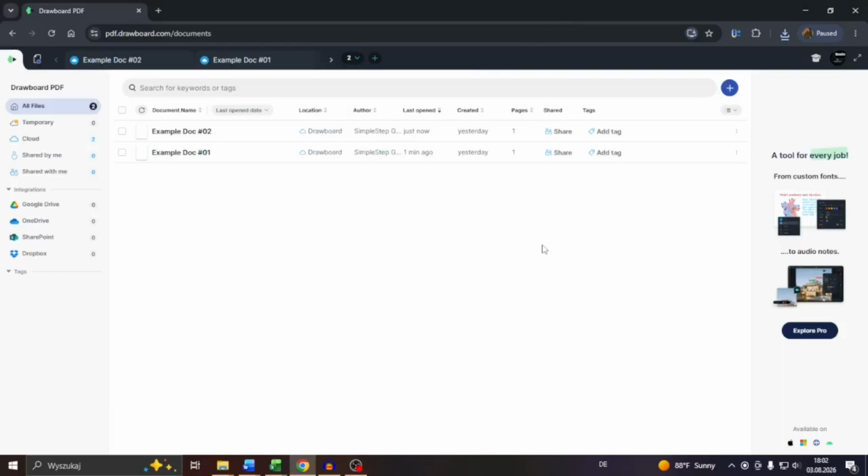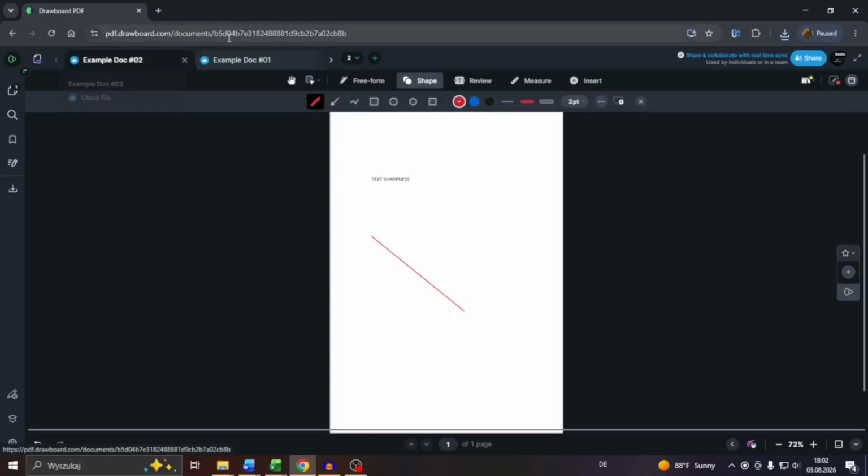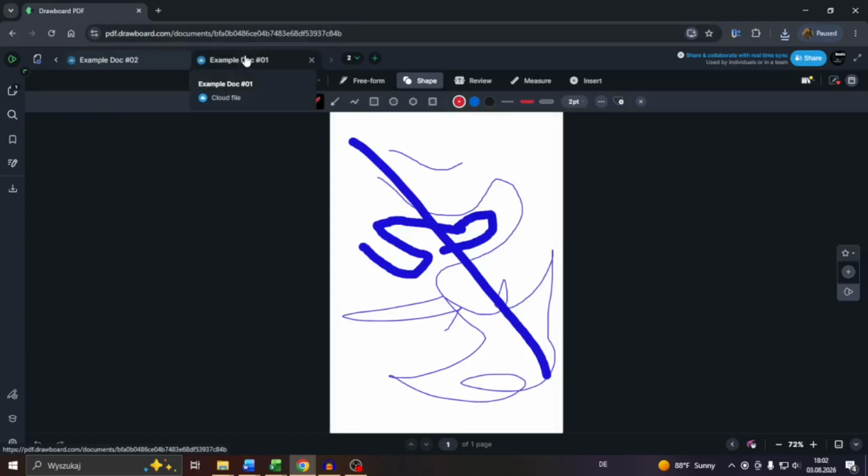In this tutorial we're going to show you how we can merge or combine two or more PDF documents in the Drawboard PDF editor. So let us get started.